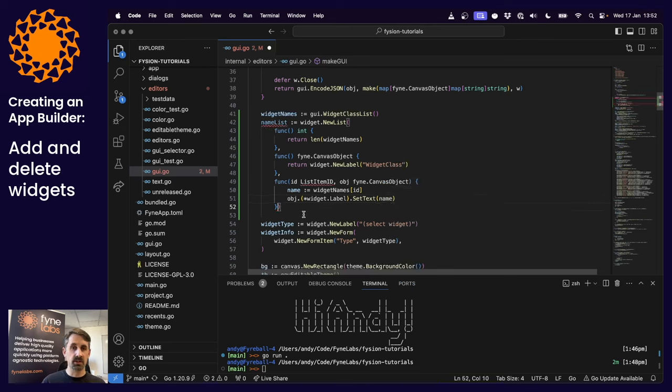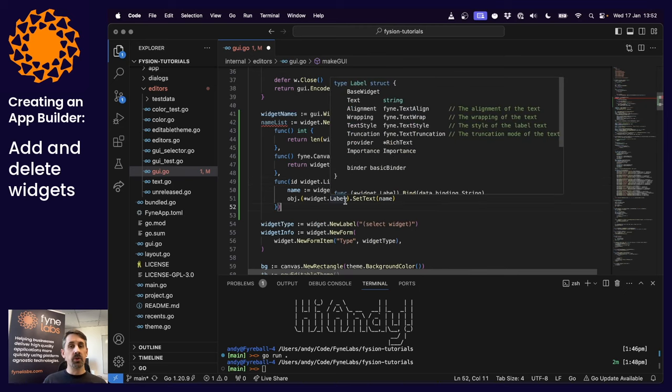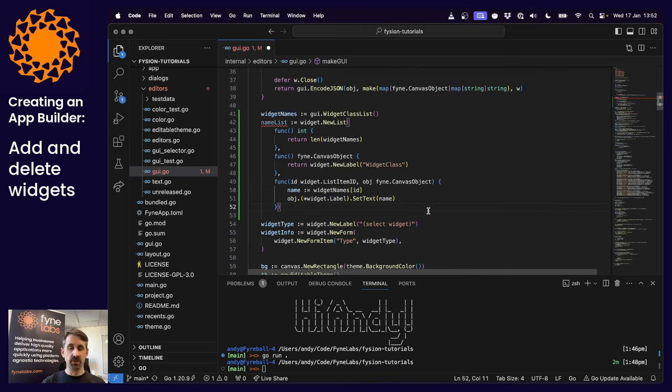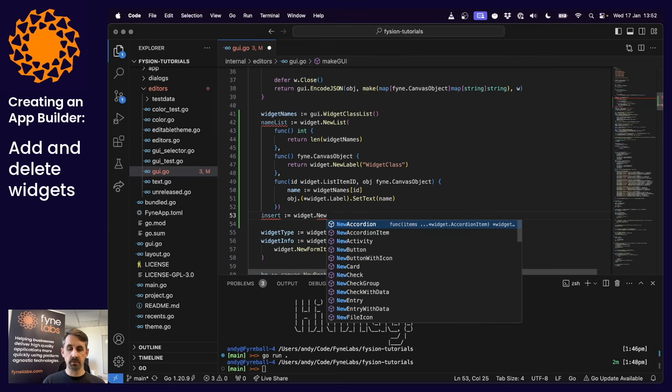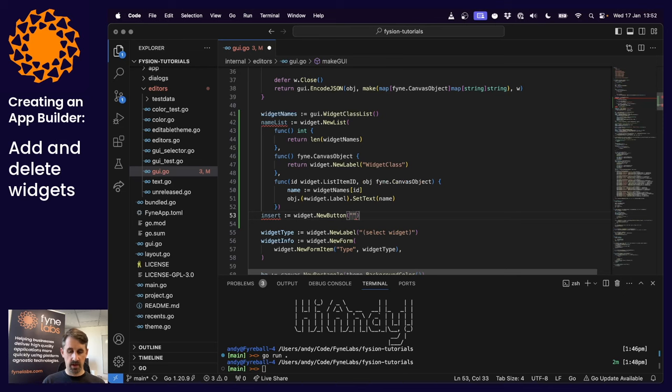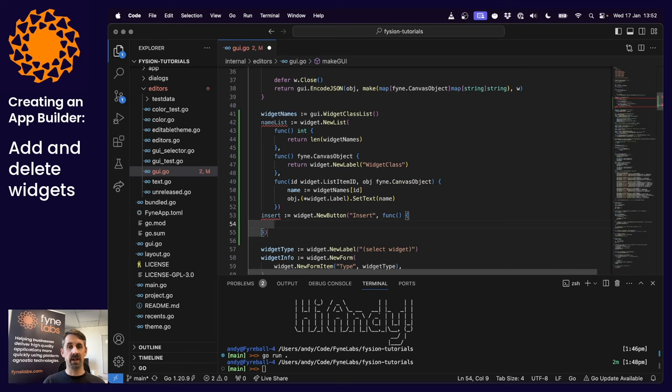That is our list. Sorry, just missed a little bit of namespacing there. So we have the list of widgets that can be added. At the bottom of that, I'm going to want to put a button, an insert button, which would be widget.newButton, labeled insert, and that is going to take a function, which is the action of what to do when we're inserting the item in. So far, so good.